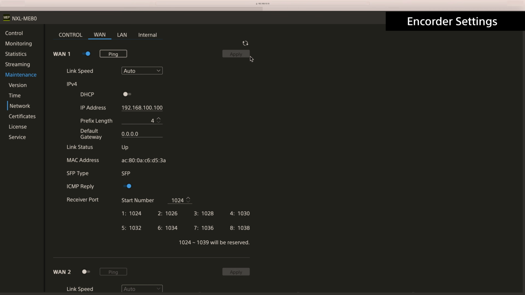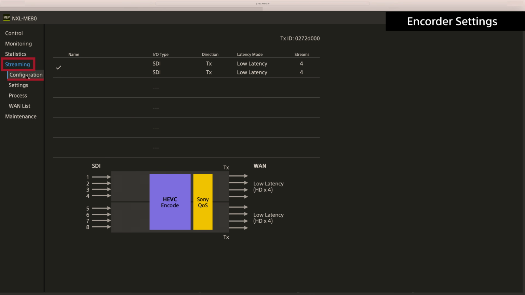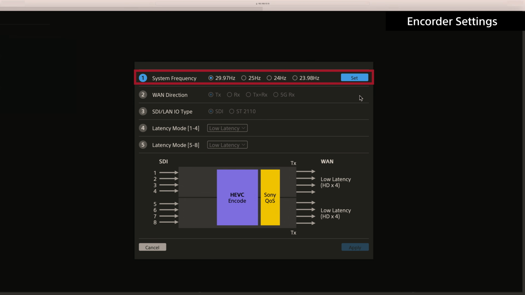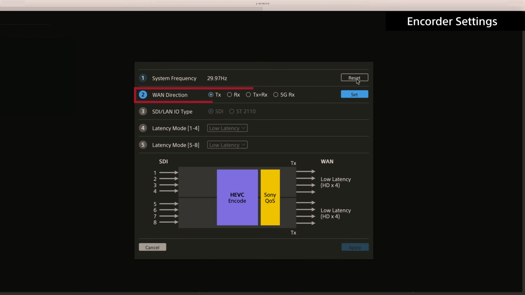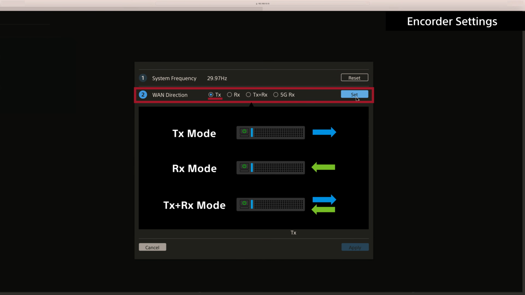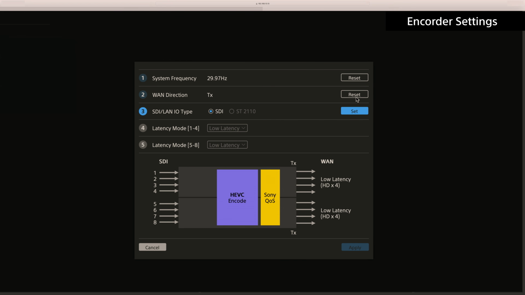Let's start the configuration. Select the streaming menu, and create a configuration. By default, the encoder settings are selected. Select that, and click the Edit button. First, let's set the system frequency that will be used. For WAN direction, if it's an encoder, select TX. If it's a decoder, select RX, and if it's mixed, select TX plus RX. For SDI or LAN I/O type, choose either SDI or ST2110. This time, we will select SDI.